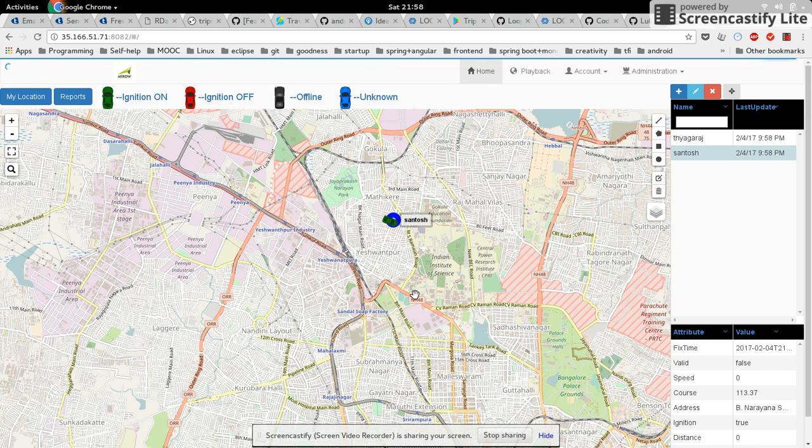Okay, as we know, this device takes data from satellites and sends it through the GSM network to the server, nothing but the application that you are seeing in this dashboard.